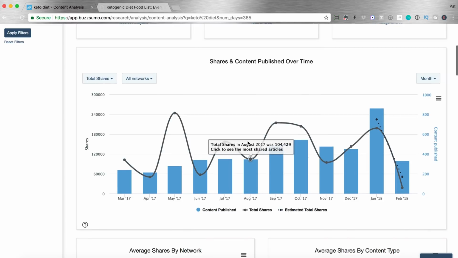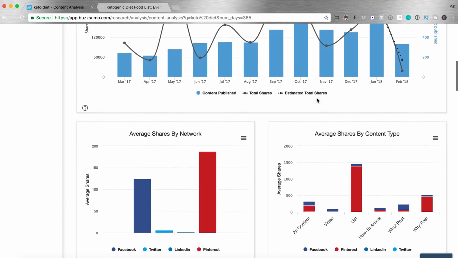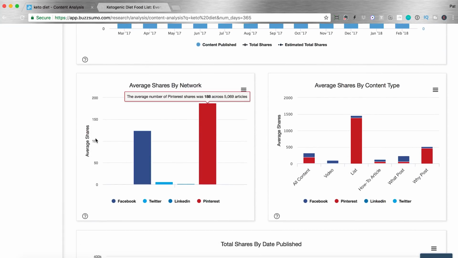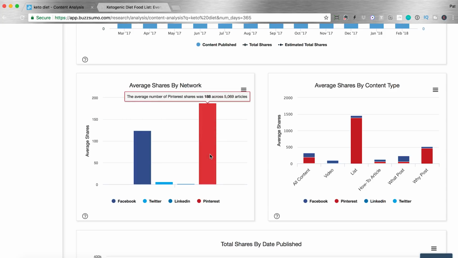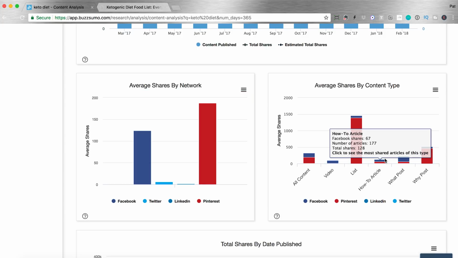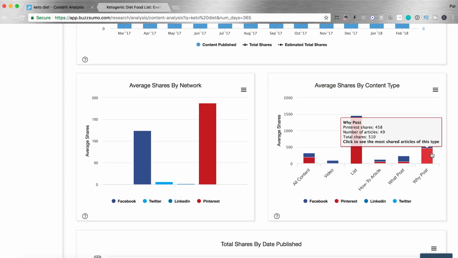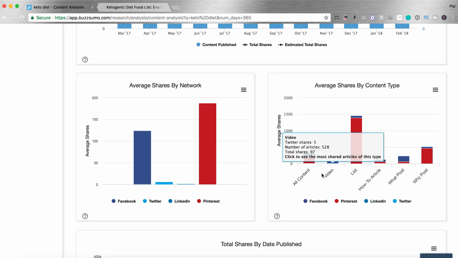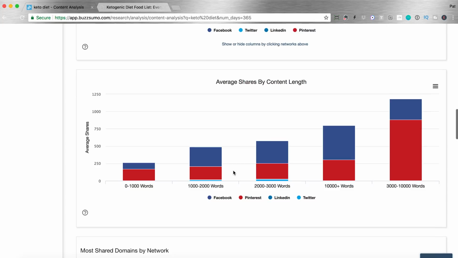Here's a trend chart of when articles were written and how many shares happened and when. But the coolest thing is that you scroll down and you can see where most of the sharing is happening: Facebook and Pinterest. So this is telling me these are the platforms where people interested in this particular topic exist. It's also giving me information about the type of post, so check this out: list-type posts, how-to articles, why posts, videos, all those kinds of things.